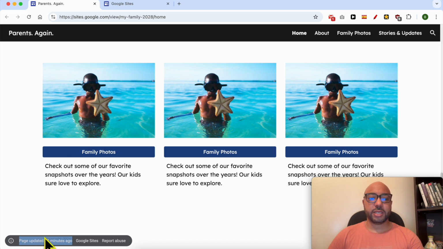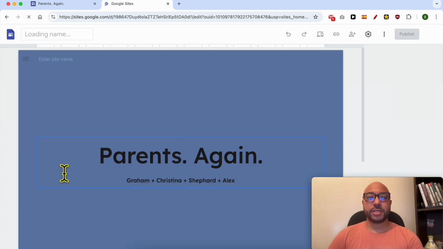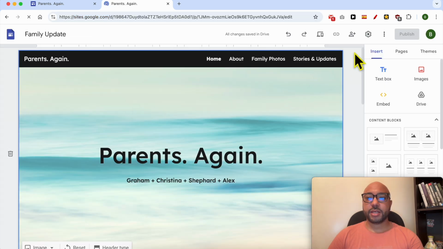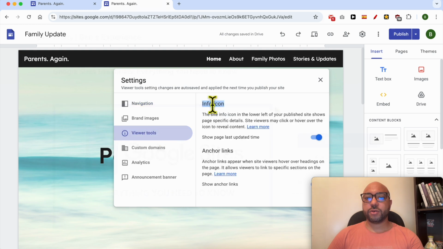To hide this info, simply go to sites.google.com, enter your website. Then click on this settings icon from this corner. A new settings window pops up. Go to viewer tools. Below info icon.